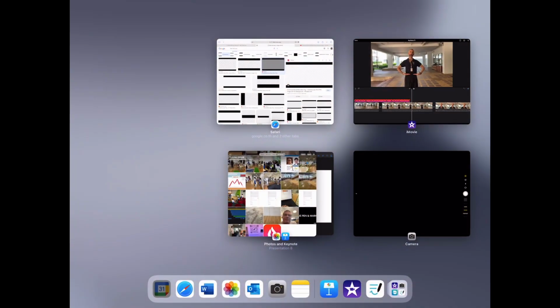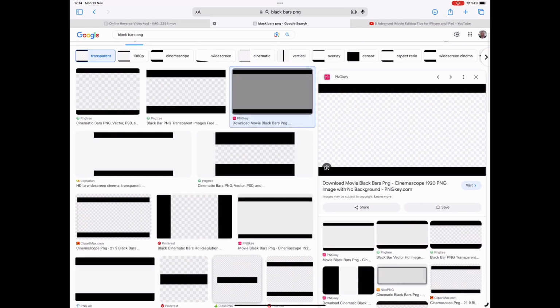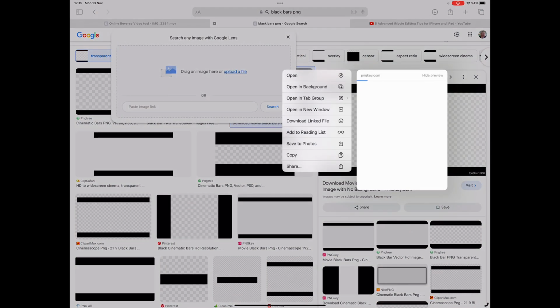In order to do letterbox, I'm going to do the same type of thing with a picture in picture. I want to make sure that my image is in fact PNG. So I'll get black bars, PNG selected, and I see that it's white here, but it's got the checkered in behind. So that means that it is a PNG. So I'll just save this image and save that to photos. Now I have that over here.